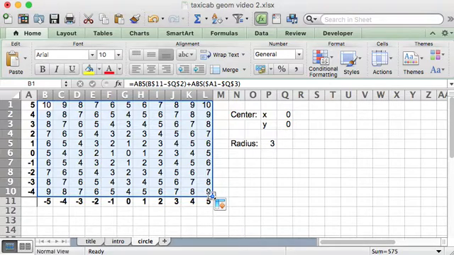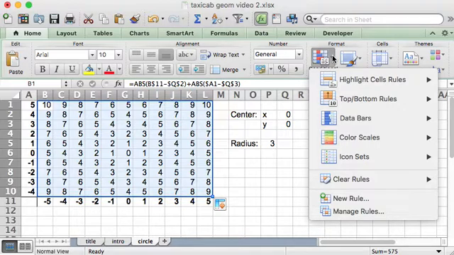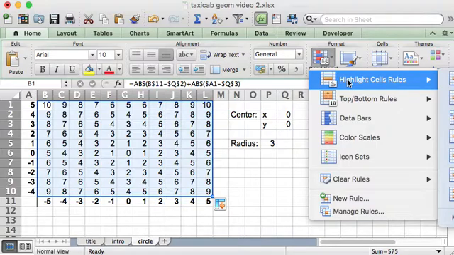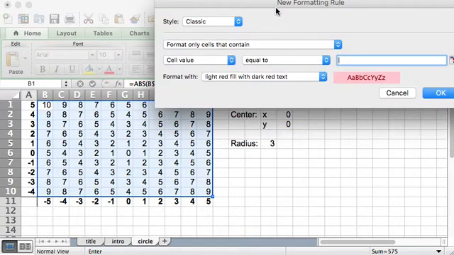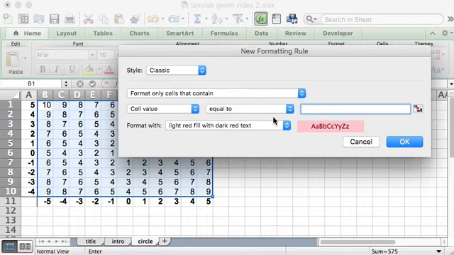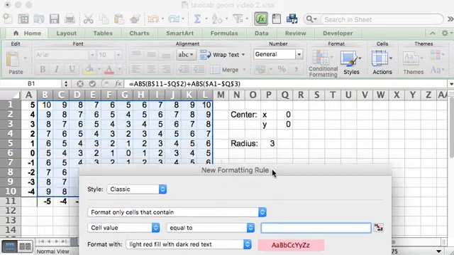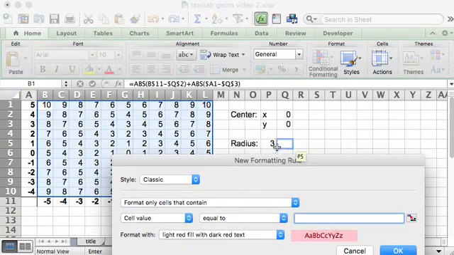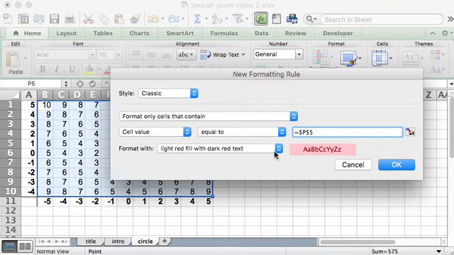Now, we are interested in things that have distance 3, and it would be nice to be able to see them a little better. So I'm going to go to the conditional formatting, so highlight cell rules. I'm off the screen a little here, but the cell is equal to, so cell value is equal to, and in this case, I want it to be equal to this cell that the radius is in. So I can move the radius.